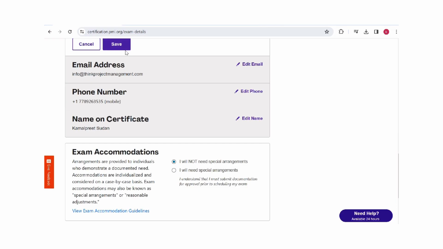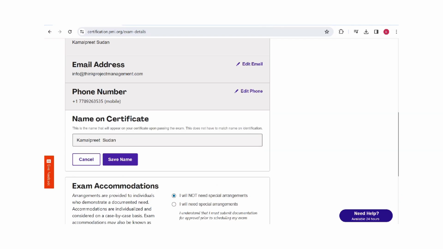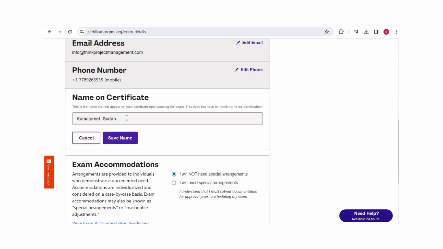Ensure you are saving the application as you progress, because if for some reason you are not able to submit your application in one go, whatever data you have input won't be lost, it will be saved for you, so you don't have to redo your work. Then the email address is the same one that you used to register. You can edit it from here and provide your phone number as well. The third one here is name on the certificate. I will always recommend putting your legal name over there, as it is the name that will appear on your certificate. And then save your name.